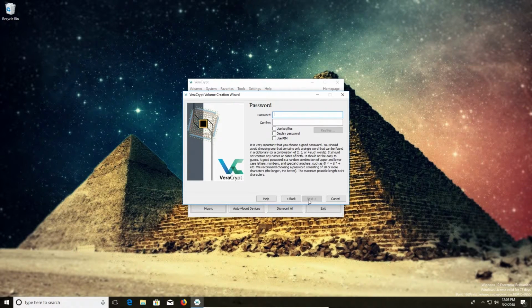And then again, you're going to have to create a password. Now, this password is the password that you have to type in every time the computer starts. So make sure that it is a password that you are comfortable typing. It does recommend at least a minimum of 20 characters. You could go shorter, but I would not go shorter than 12 characters. Just make sure that it does have upper and lowercase letters as well as numbers and symbols in it as well. Once you have your password typed in and confirmed, go ahead and click on Next.